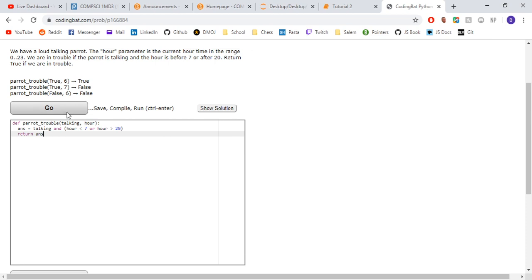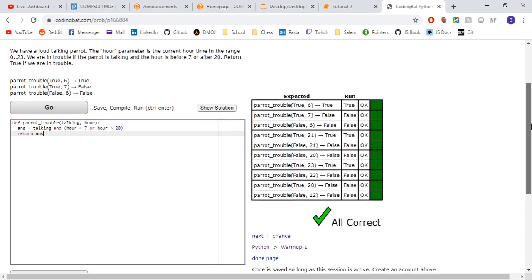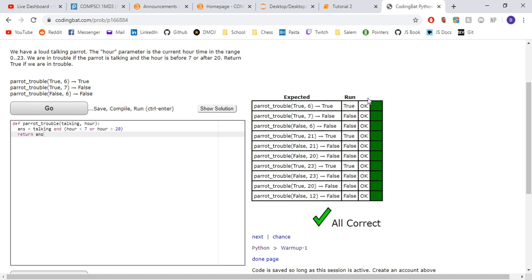Unless I'm missing something, we can try this out. When you hit go on a CodingBat problem, it'll give you all the test cases that it's running, and it'll tell you what it expected and what you actually returned. So for this input right here, parrot trouble true and 6, you should be returning true. And since our program actually returned true for that input, we've passed the test. That's basically how it works. Okay.